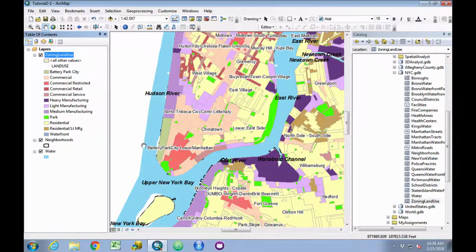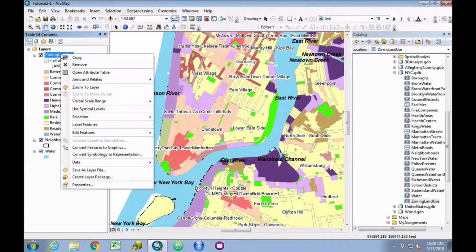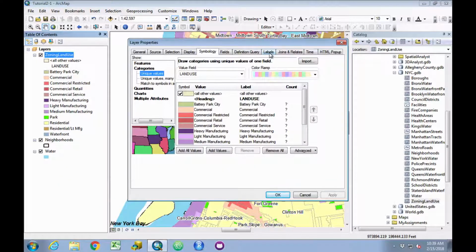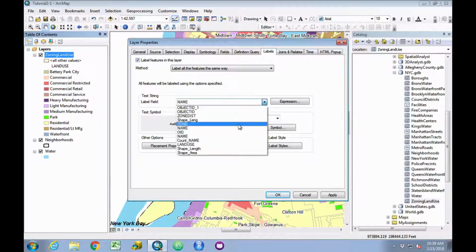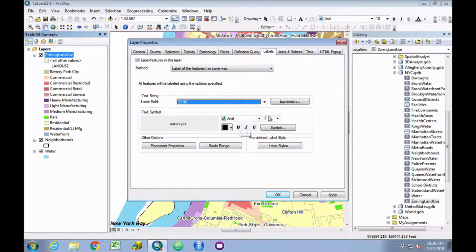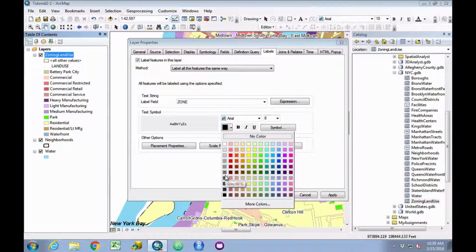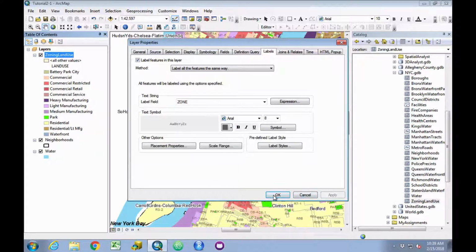We'll also label these zoning categories. We can right-click on the layer again, select Properties, and then the Labels tab. We'll enable labeling and then choose the zone variable from the label field. We'll choose gray 60% for the font color, click Apply, and then OK.